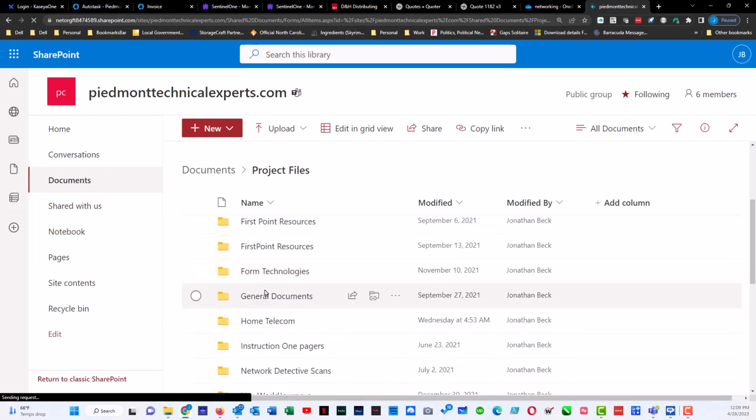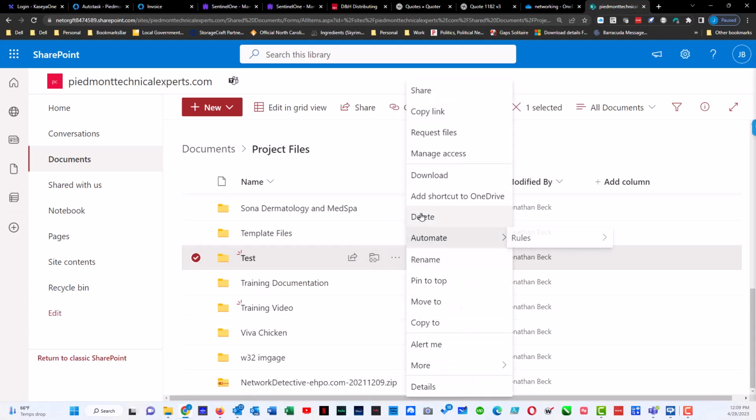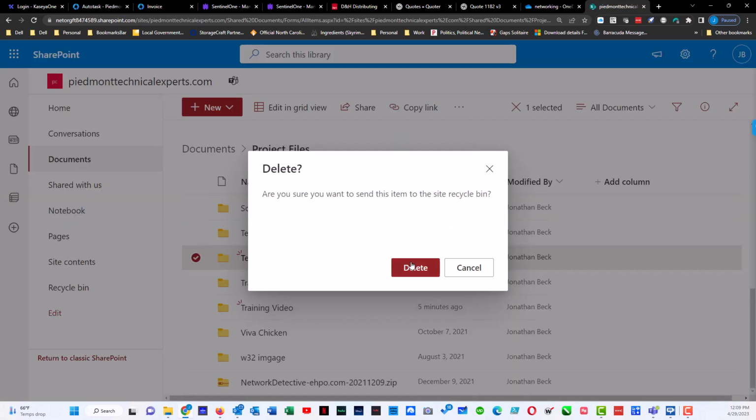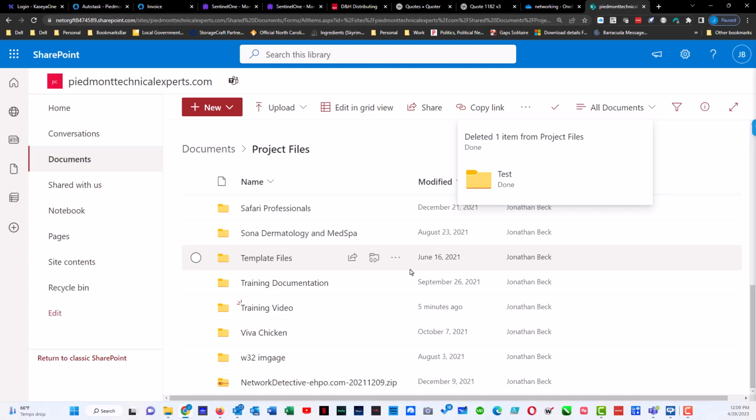And if we wanted to delete the whole folder, we could certainly come down here. And this test one is something that we can delete. I can hit the three dots here, and I can say delete. And I can do delete. And it is now deleted. Again, I could go to the recycle bin and recover it if I wanted to.